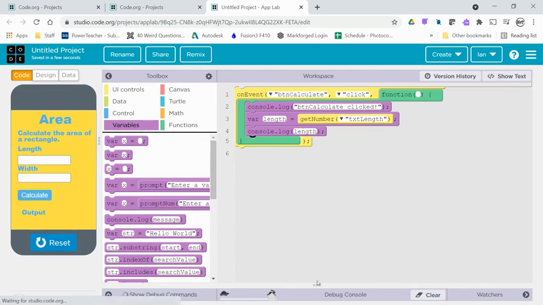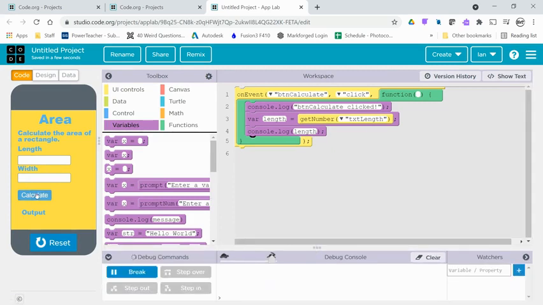And if I look at my console, if I click calculate, it's coming up NaN. That means not a number because I haven't entered anything. So if I put the number 5 and calculate, now it's going to output the number 5. And if I put a decimal number in there, it will calculate.